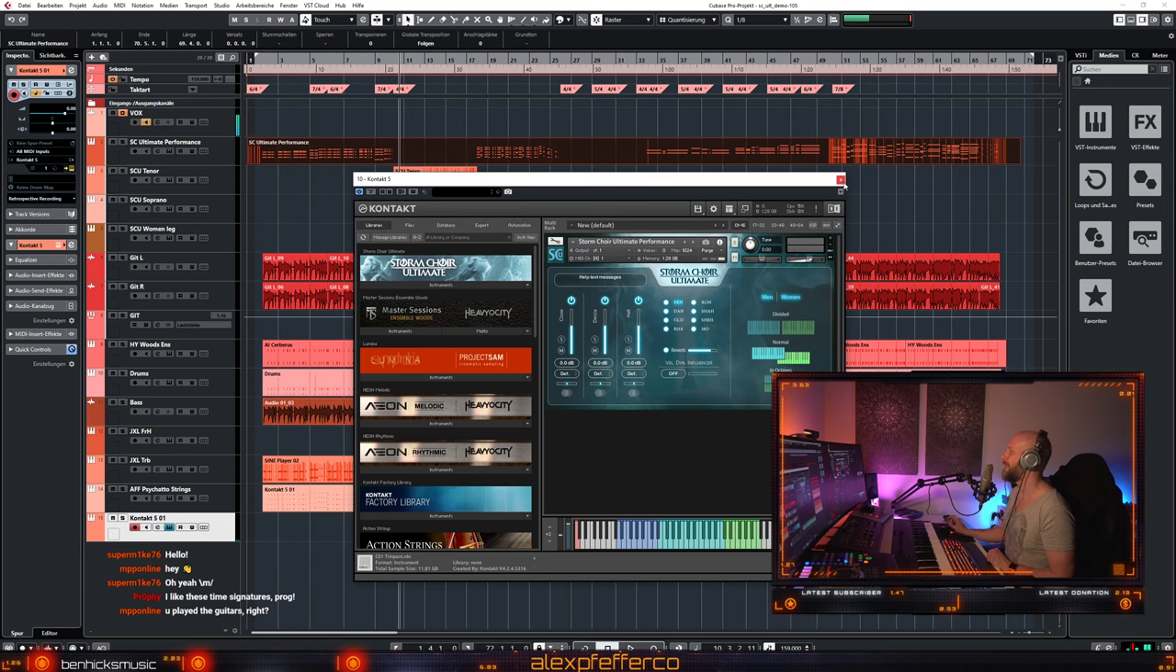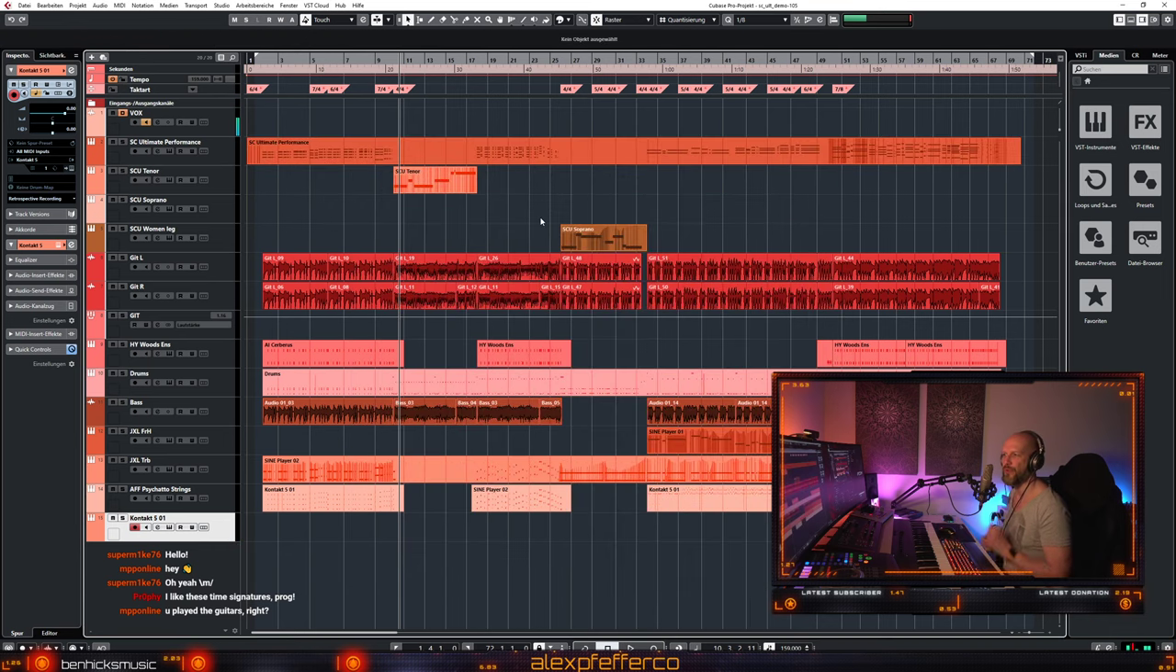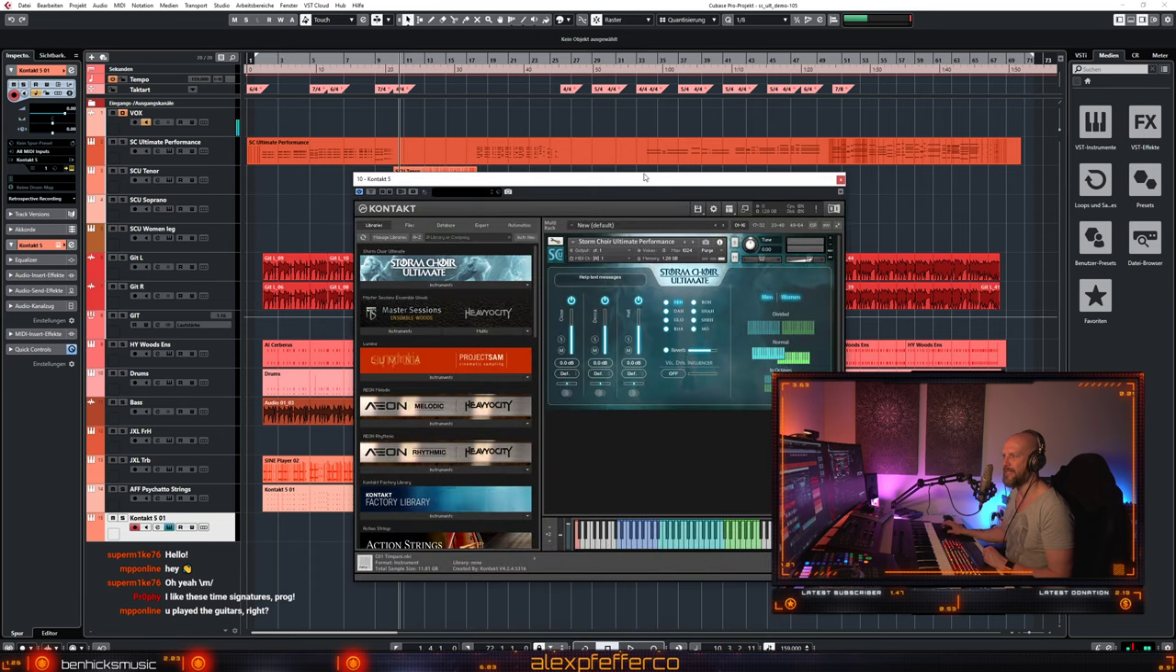And yes, I actually played the guitars myself. We will get to that. We can fool around a little bit, and I can show the other stuff I used later, the additional instruments. And yeah, so this is basically this ultimate performance. So let's check this for us. Sorry, I'm just loading this so I'm not messing up the demo.